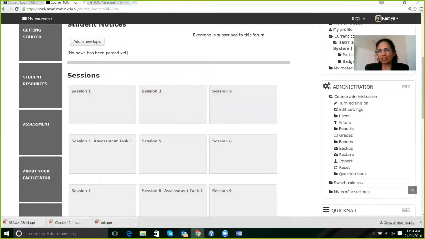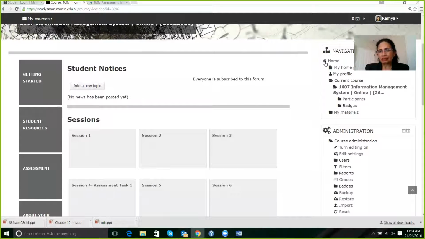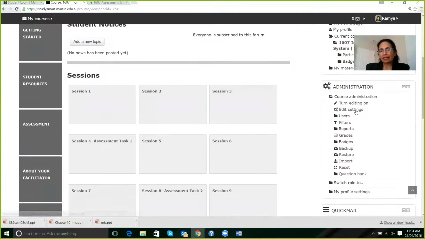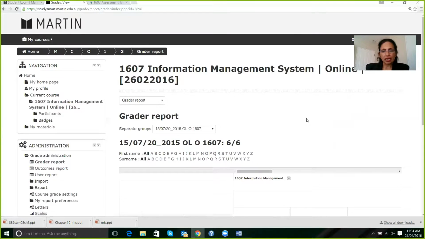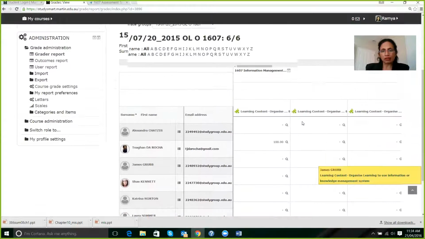If you look at the right side, you will see navigation, where you are, your home page, and participants. I can see all students here, right? And then administration here, this is important. The grade book is where all your grades are going. If I click grades, that's how it looks. You can see a grade book.